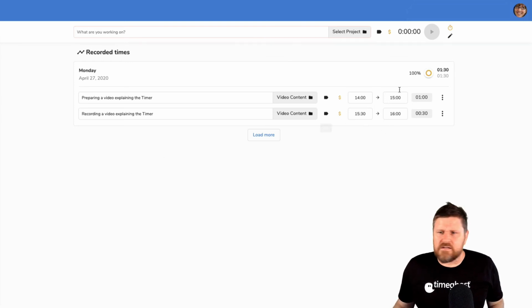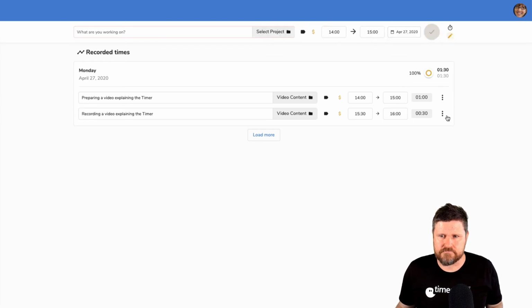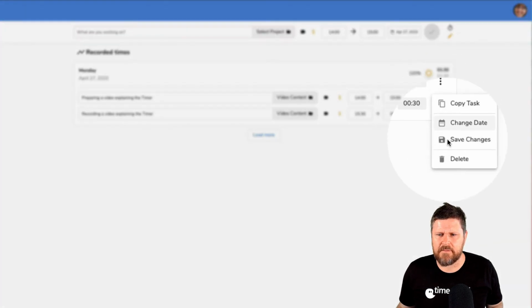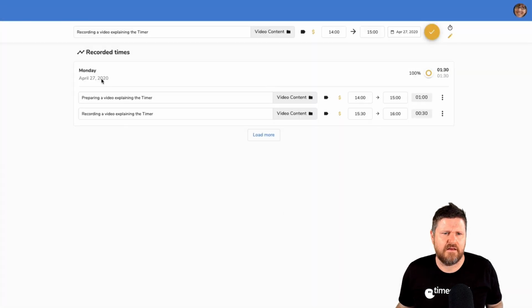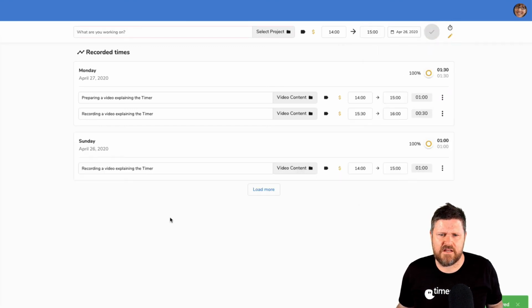So what is there to show? In addition to that, I can copy a time I've recorded. Recording a video explaining the timer, I can copy that task here, and because I was recording a video yesterday, I can change the date here, and let's save this, and it will appear yesterday on April the 26th.